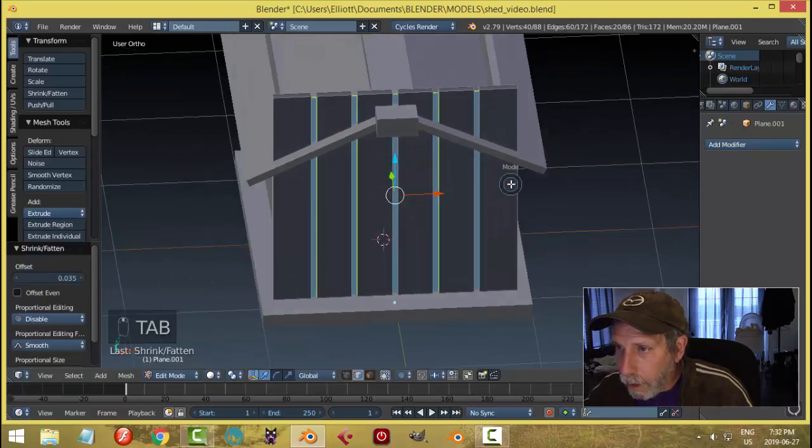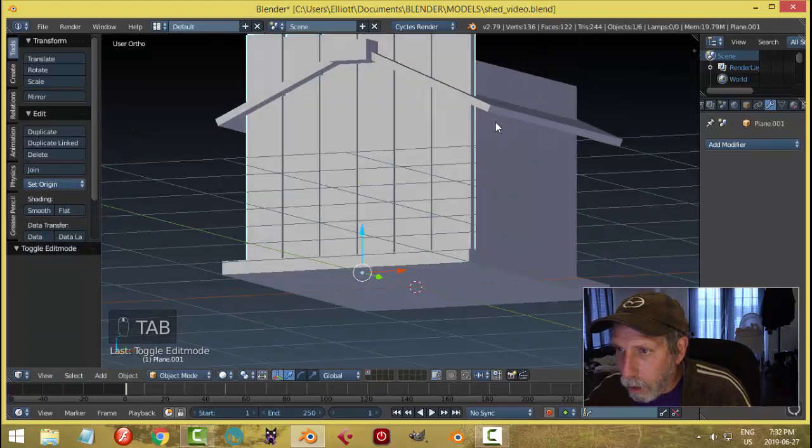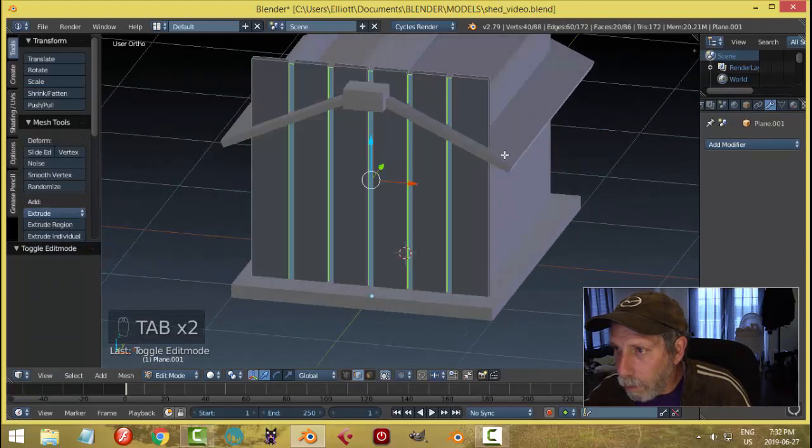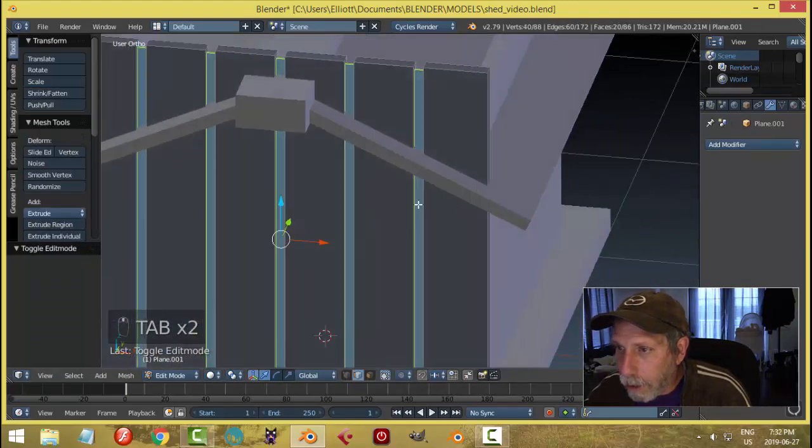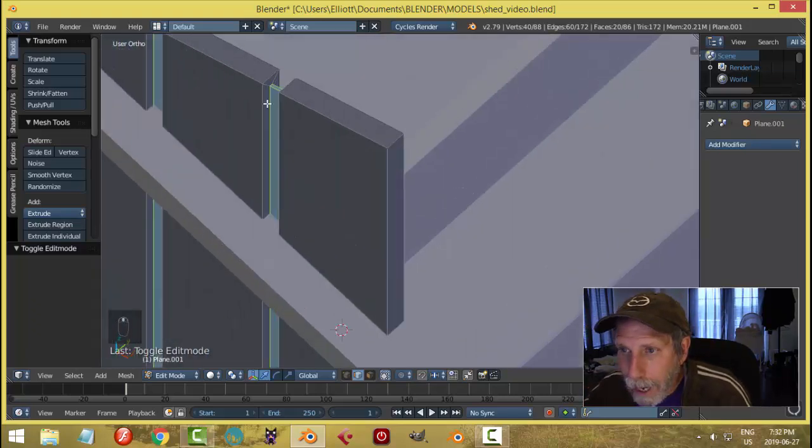Okay, we can go into object mode and just have a look. It starts to look like wood. We can do a little bit more. With those still selected, let's scale them in the X to squish them in. We'll also create a little bit of an angle on here.